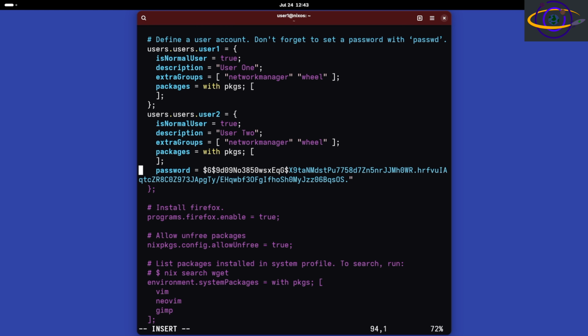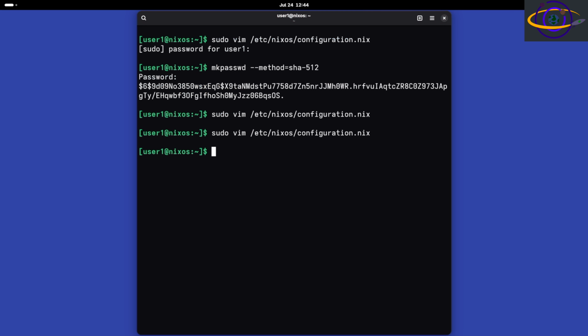Whoops. Put our hash in quotes here, and this should work. So hashedPassword here. We're going to save this config file, and then we are going to apply the config. So sudo nixos-rebuild switch.